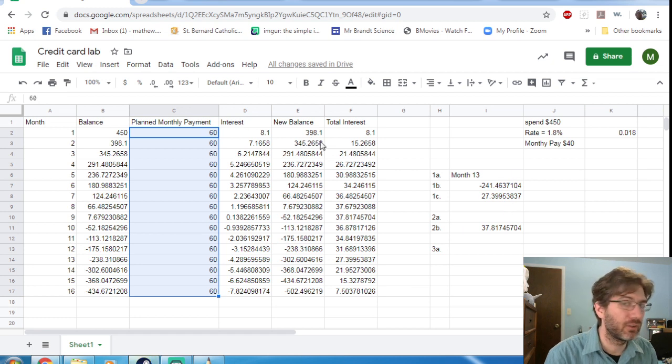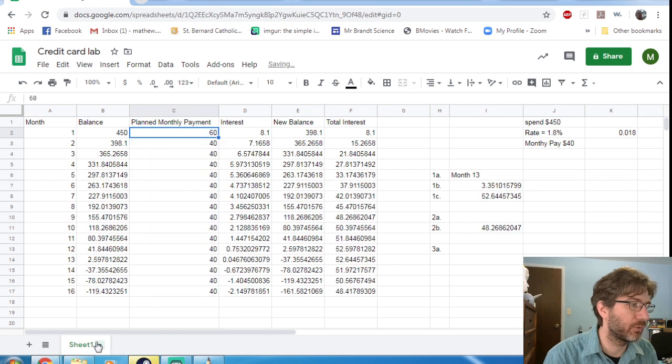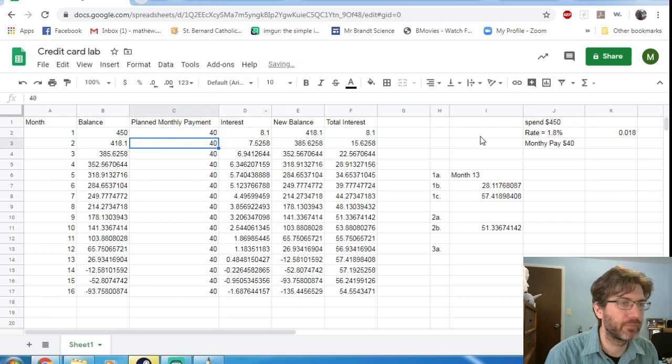So you can do it that way, or what you can do is copy your whole spreadsheet into another sheet and then change it. But just be careful. Make sure you don't screw up your other numbers when you're messing your table around.